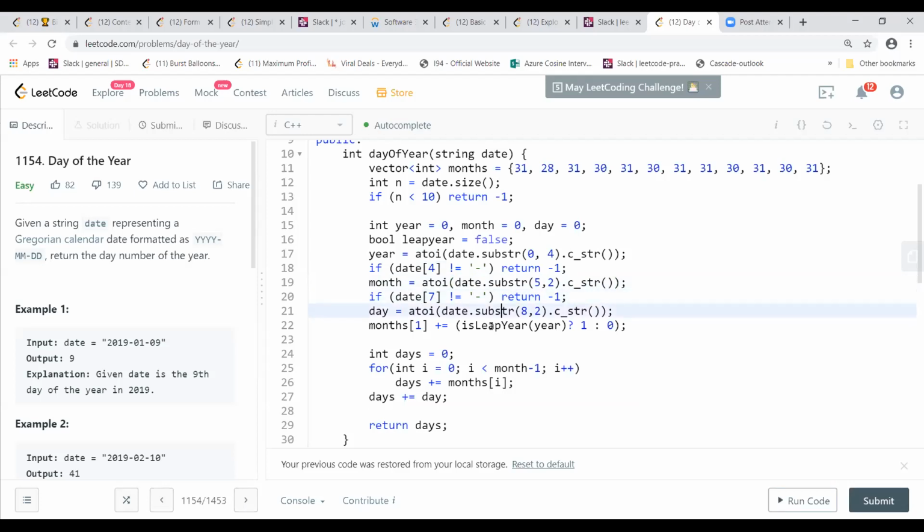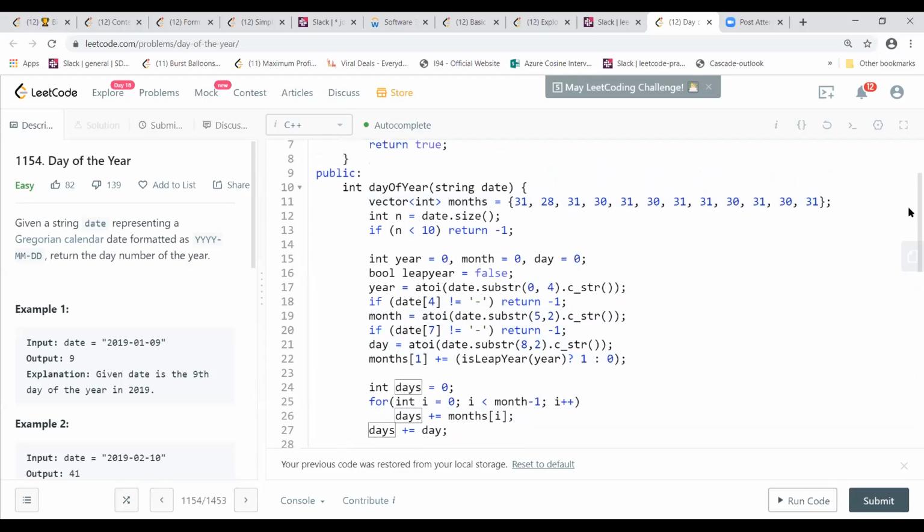Then I find the leap year. If it is a leap year, I just add 1 to the value for February, and then I keep on iterating till month minus 1, add that, add the number of days, and return days. And this is the easy leap year function.